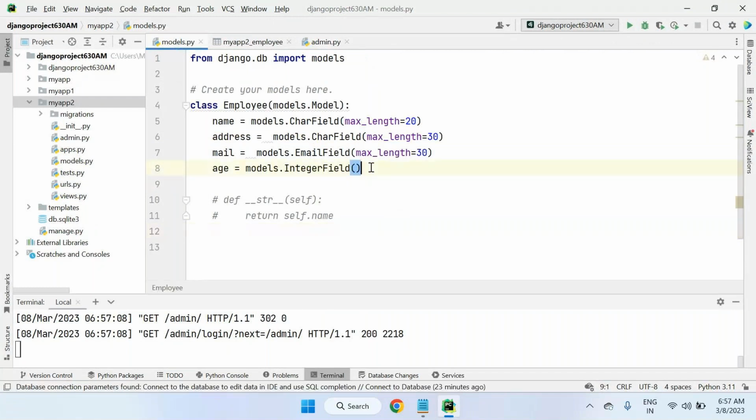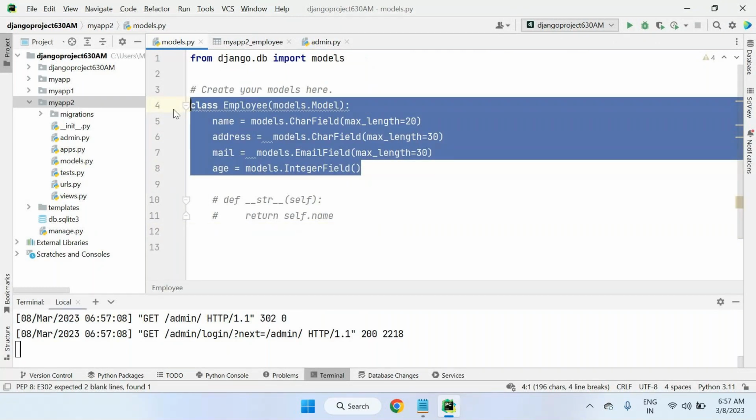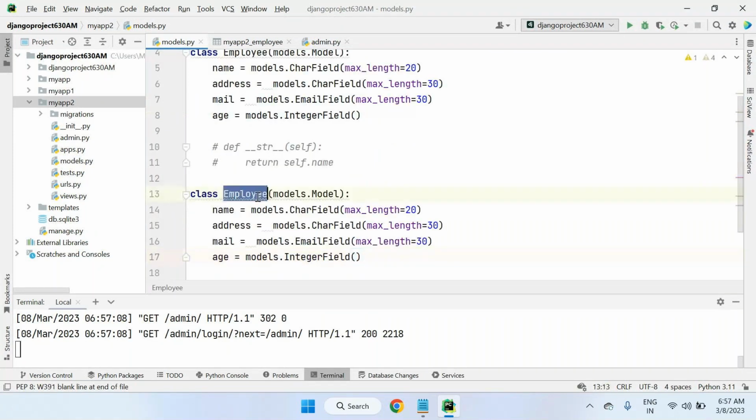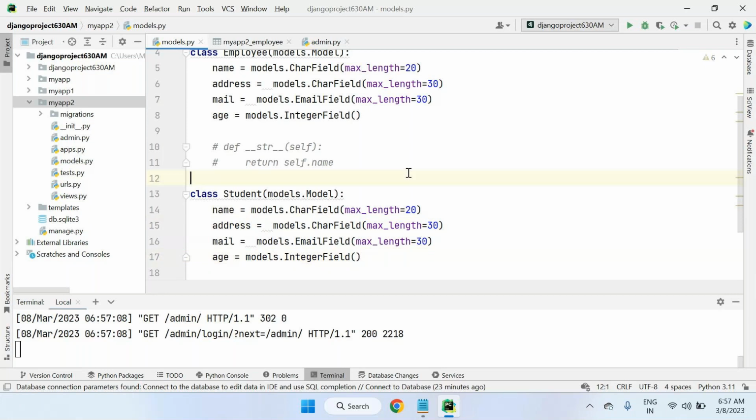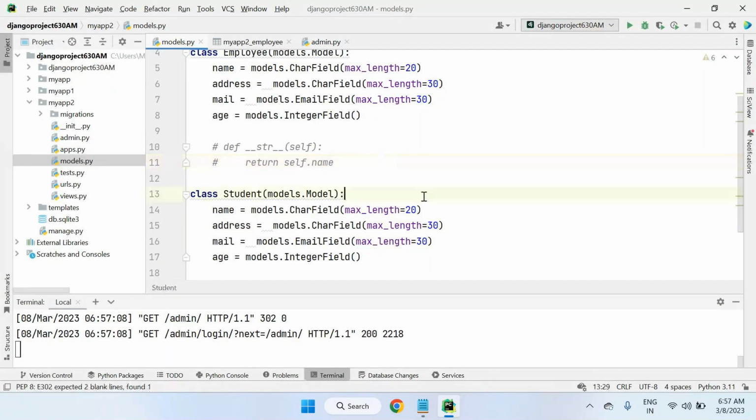Let me copy this model and place it here. My model name is now Student model. I'm taking student name, address, mail, age only. But look at this. Whenever I create a new model class in the models.py file, we compulsorily have to execute two important commands, python manage.py makemigrations and also python manage.py migrate. Two commands you have to pass.